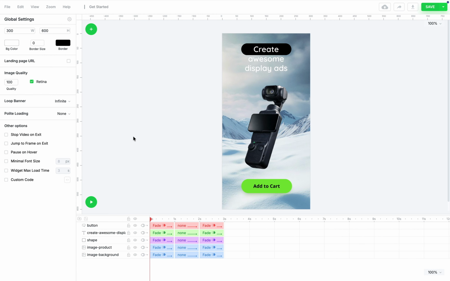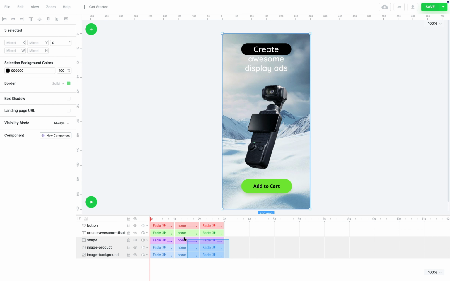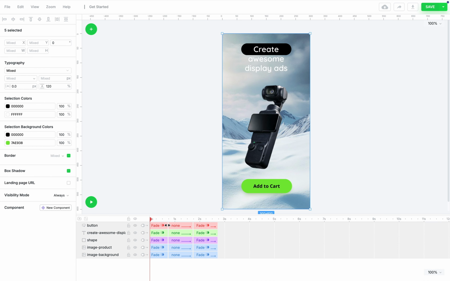I want the transitions to feel a bit quicker and more energetic, so I'll reduce the duration of the appearance and disappearance effects. First, I'll select all the layers in the timeline. Then I'll drag them inward to shorten their duration, and drag again to set the entire animation to run for 5 seconds.